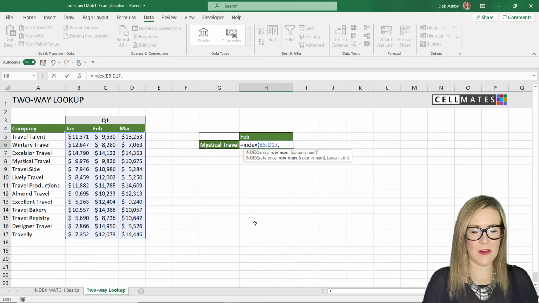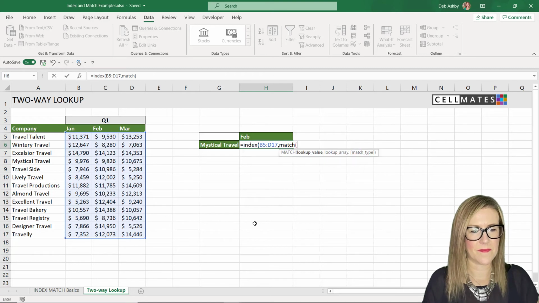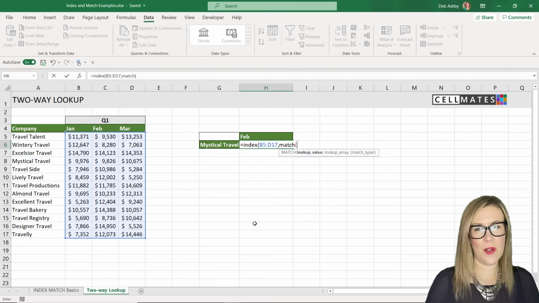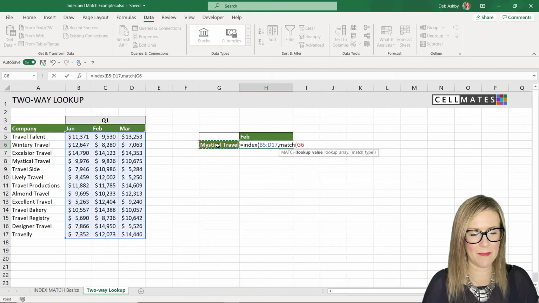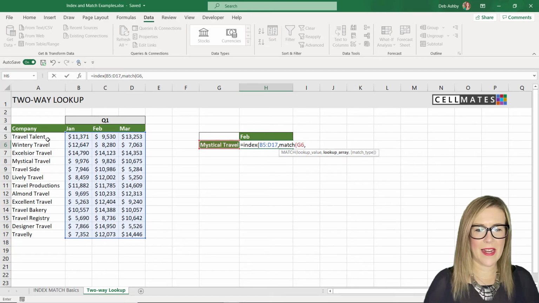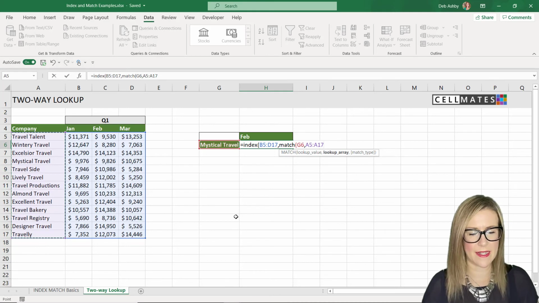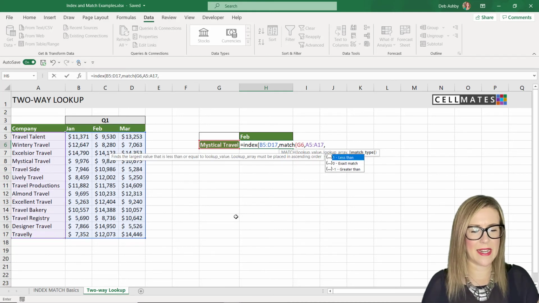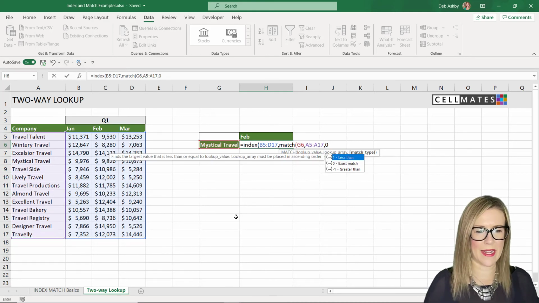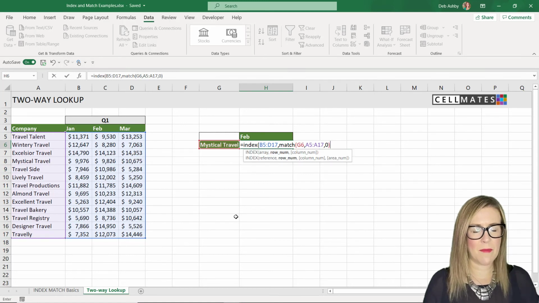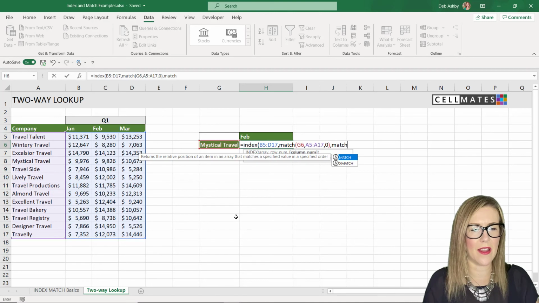We're going to find the row number using MATCH, open our bracket, lookup value. Well, our first lookup value is going to be whatever we have in cell G6. I want it to look up the company. I want it to look it up in this array just here, where we have all the companies listed. And I want it to do an exact match of that company name. Let's close off our bracket, add another comma, because we need to do another match.